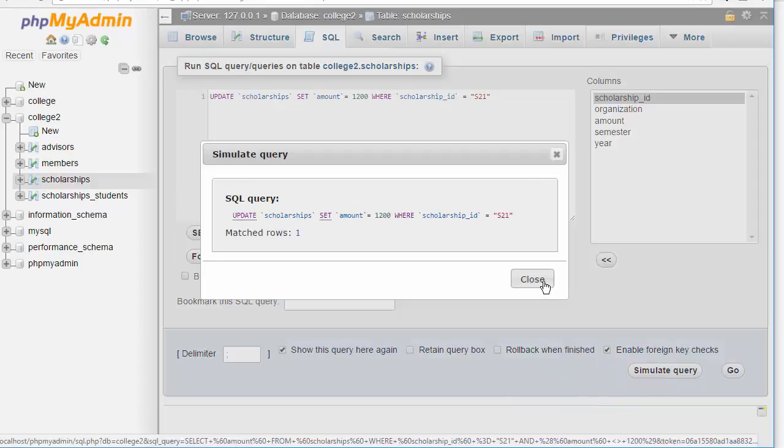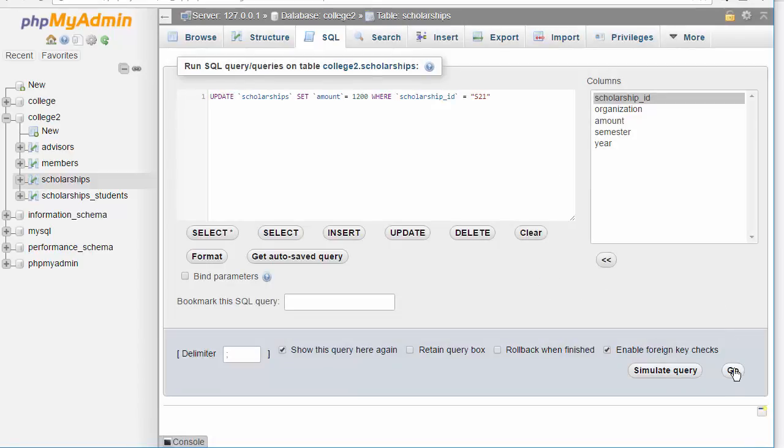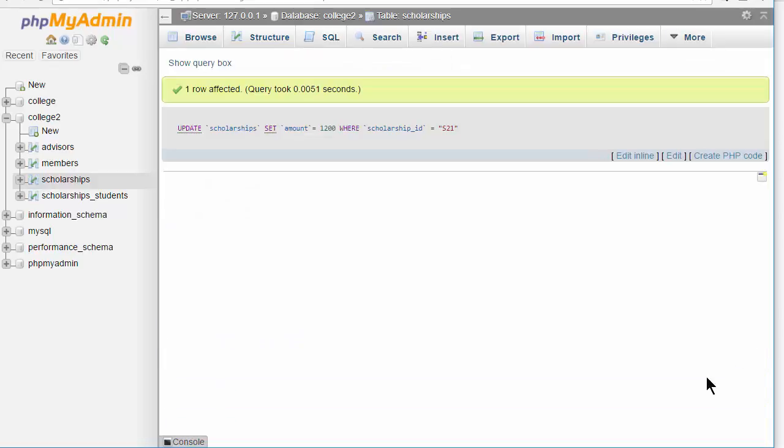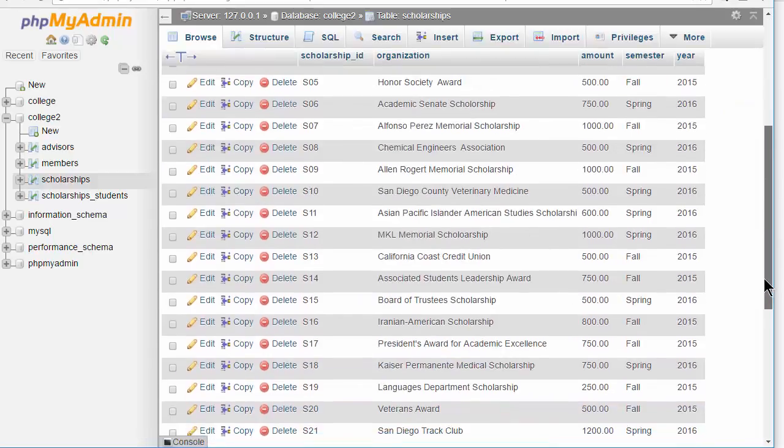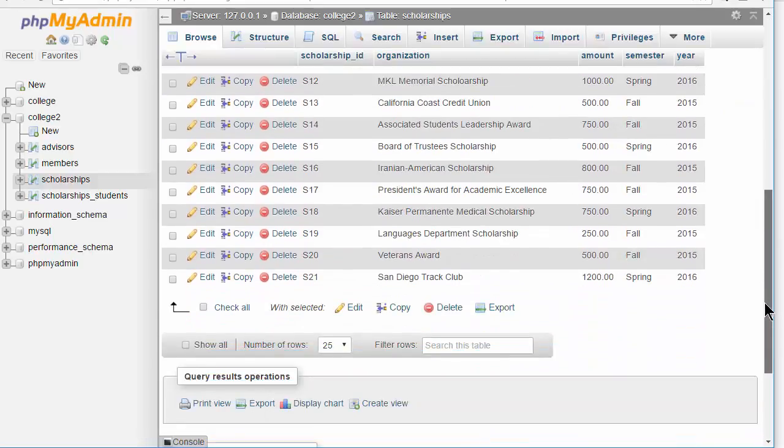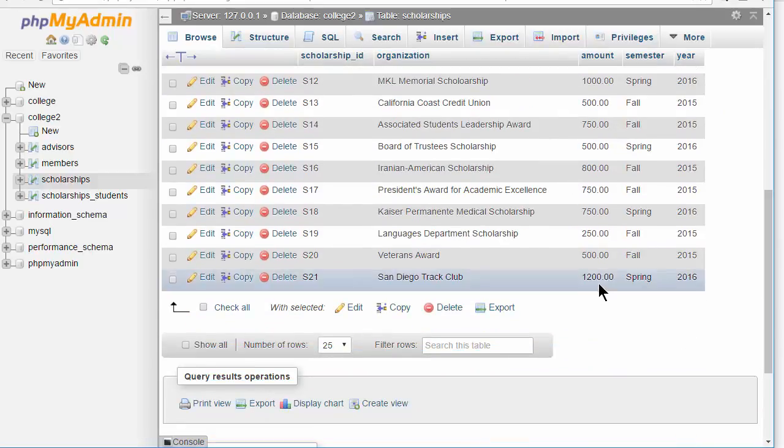I'm only affecting one row. I can close that, and I can go into go. Notice it did update that row, at least it tells me it did. How do I know? I can go back to browse. I can go down and take a look, and S21 is now $1,200.